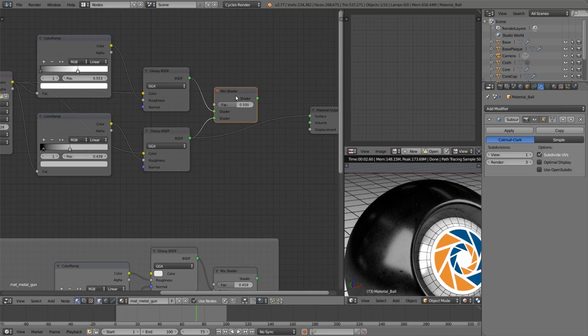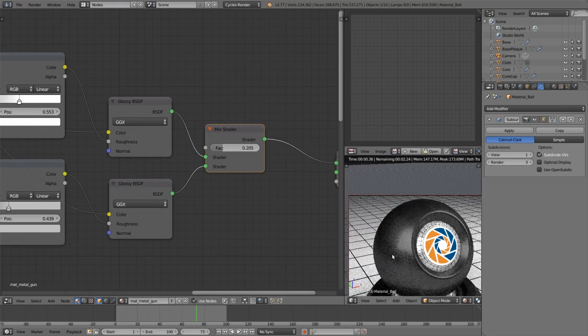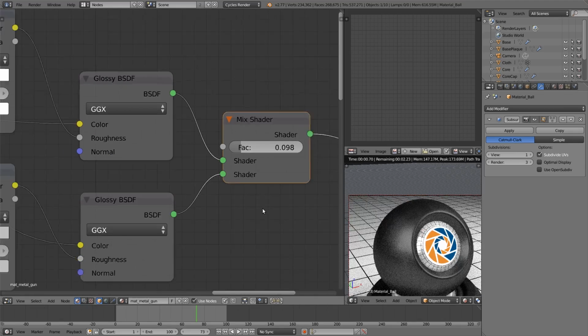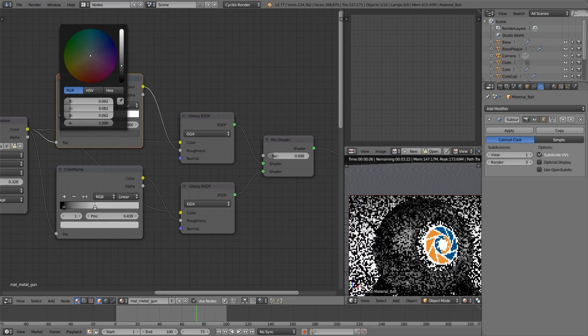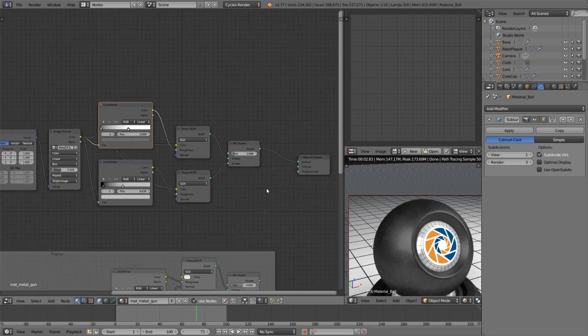And we'll do a manual mix to decide where we want it. So however shiny you want it. In our case, not that shiny. It's only going to be a little bit of the second shader. Even that's probably too shiny for what we want. Yeah. I think this one needs to be a little less. There we go. That's more like it.